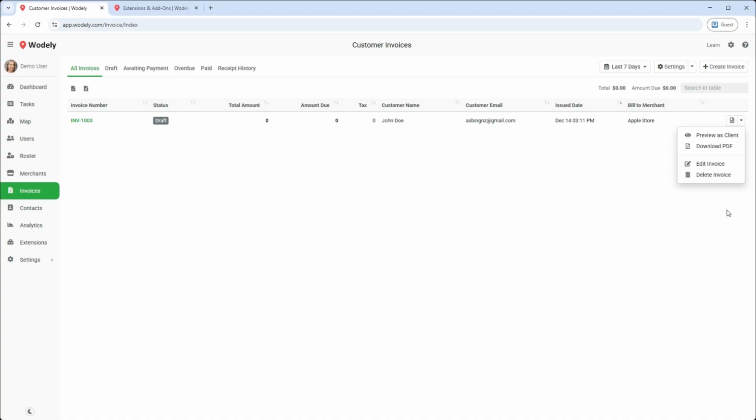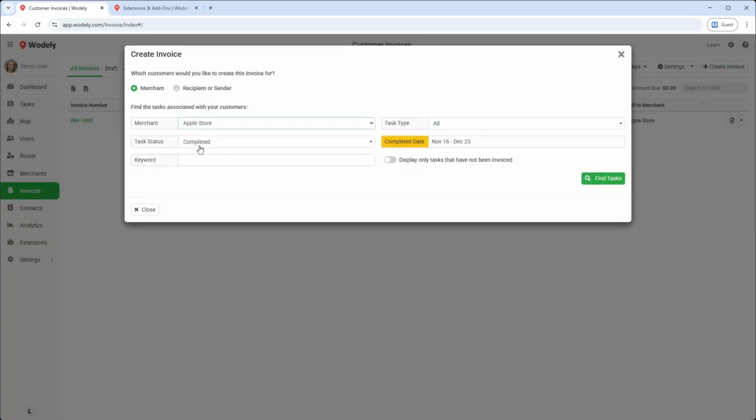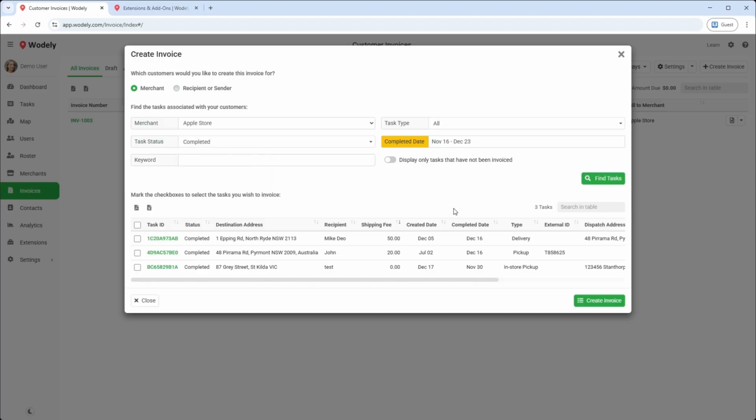Now, I will demonstrate how to generate an invoice from an active or completed delivery task. To start, click on the Create Invoice button at the top right of the screen. After selecting whether the invoice is billed to a merchant or recipient, search for tasks and select them using the checkboxes. Next, click the Create Invoice button.